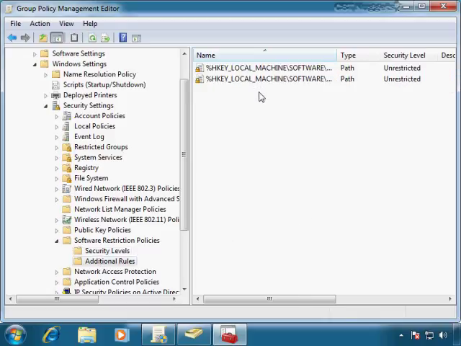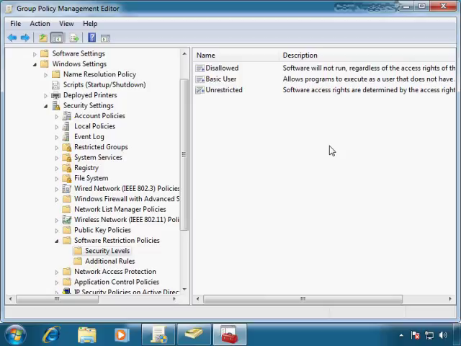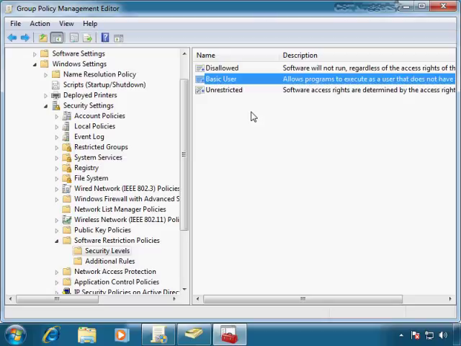Also in this, underneath additional rules, you can see that there's a couple of paths there for software and things to run. There are certain things that will run by default. For example, you can't restrict Windows itself from running, or key operating system components. But various applications, of course, I can restrict. And then this other thing here, the basic user, would allow software to run under just any user account. Of course, if the application requires administrative access, they'll still have to have it, even if you specify basic user.